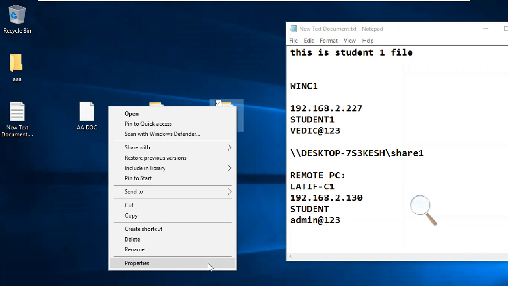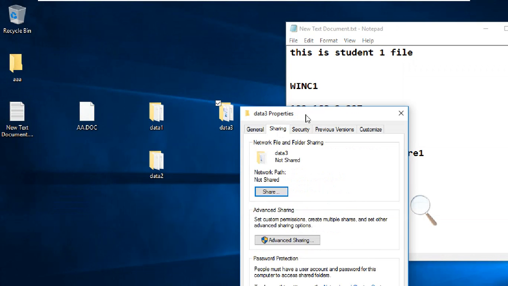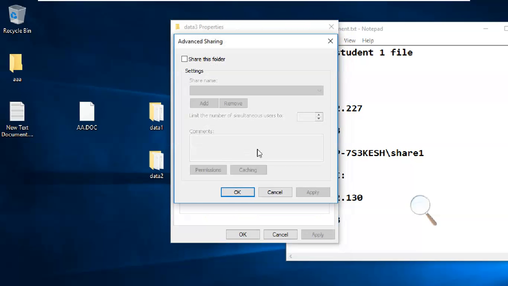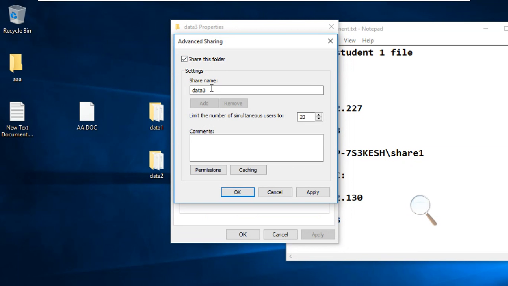Right click, properties, sharing, advanced sharing, share this folder. Here I want to change the name. Keep it like data 3 only. I put a dollar, that's it. I'm not changing anything, I just put a dollar. Data 3 is there and I put a dollar, that's it. After data 3, no spaces, just dollar. And remember, in sharing, don't give spaces in folder names. Okay, give a dollar.